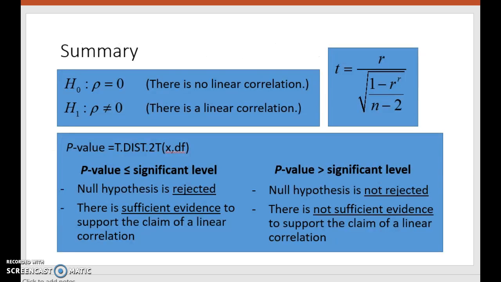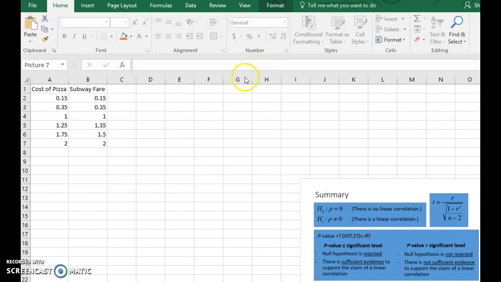I have included a summary of all the information that we need to know to solve our problem. Okay, let's open up Excel to solve a problem. An example: cost of pizza and subway fare. I also included the summary here in this corner so you can reference it while you are solving it.